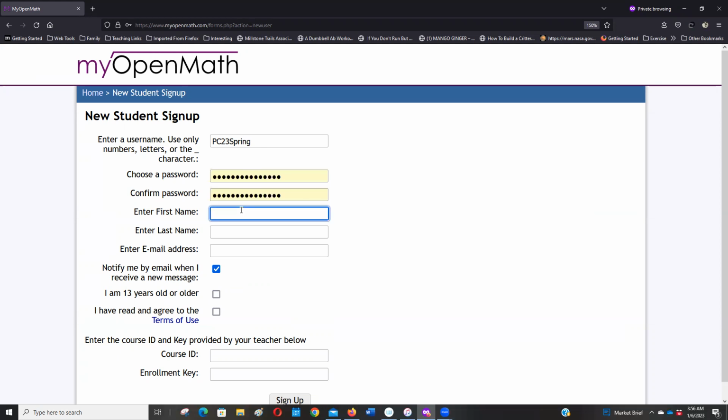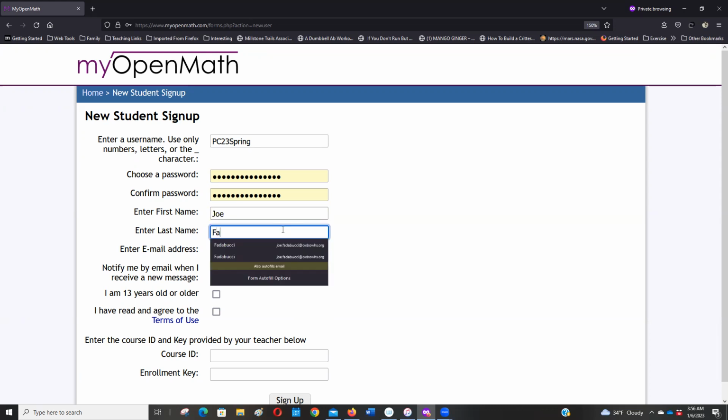And then this is where you really want to use your real name, because this is what's going to show up in the grade book. And if you use pink pandas, I won't know who you are. Okay. So let's see, I don't want to use my real name, but let's go Joe Fatabucci. That's a fake student name that I've used. Long story. If you ever want to hear it, I'll tell you the story. Bucci. I think that's how you spell it.